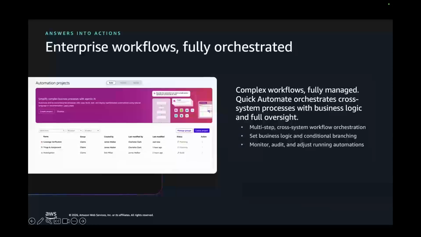Quick also brings you complex workflows that are fully managed. With Quick Automate, you can orchestrate cross-system processes with business logic and full oversight. You also have multi-step workflows, conditional branching, monitoring, and adjustment of live automation. So you can make sure that you have end-to-end orchestration that's complex and not just including simple triggers.